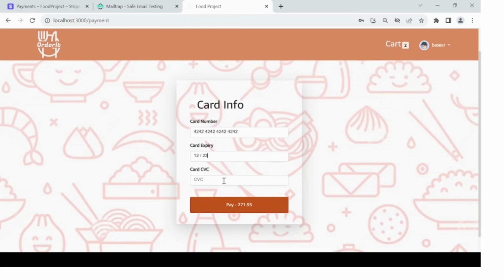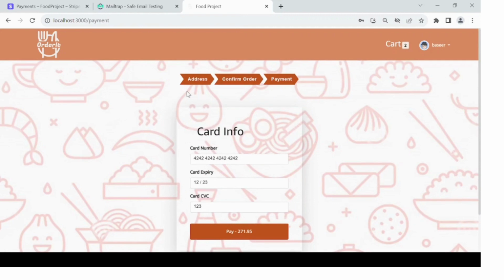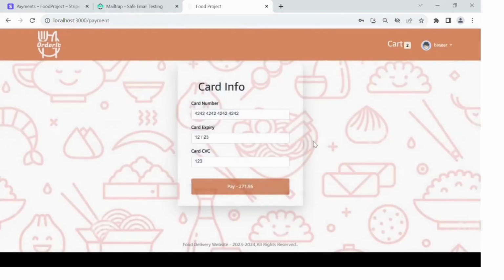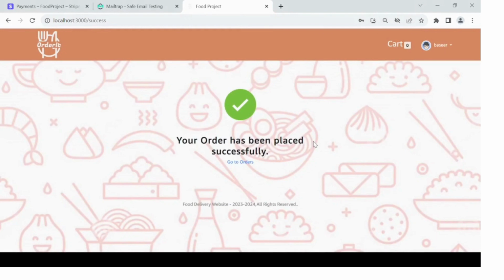Expiry, 1, 2, 3. Here we can see the progress bar of address, order confirmation, and payment. Here I'm clicking on pay. After clicking the pay button, it will show the confirmation of order successful.